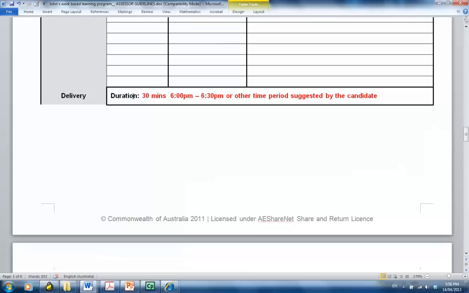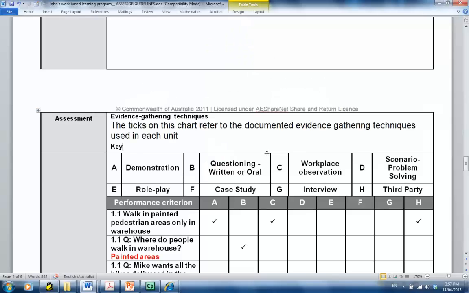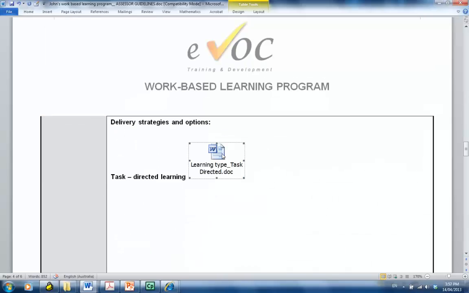Now the duration, remember from the assessment plan when we looked at the client's requirements, he had to be assessed and or trained down in that area between 6 and 6:30 at night during a shift changeover. So that information's got to come across here. The duration, the amount of time that leaves you, is 30 minutes. This is just more information on that learning type.